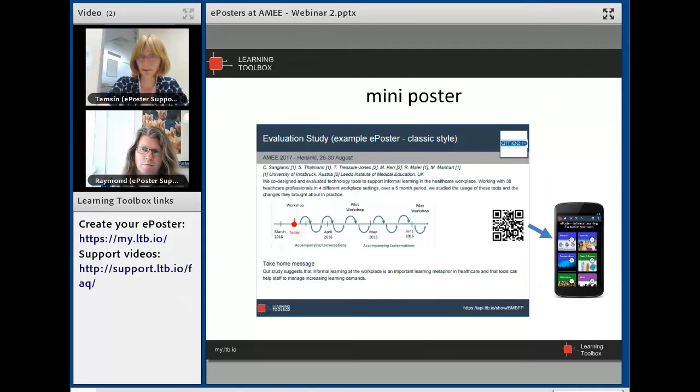So here you see an example of what a mini poster is. It just has the title of your ePoster, a very brief summary, an image that captures your work, a take-home message, and the QR code, which leads people to your ePoster.